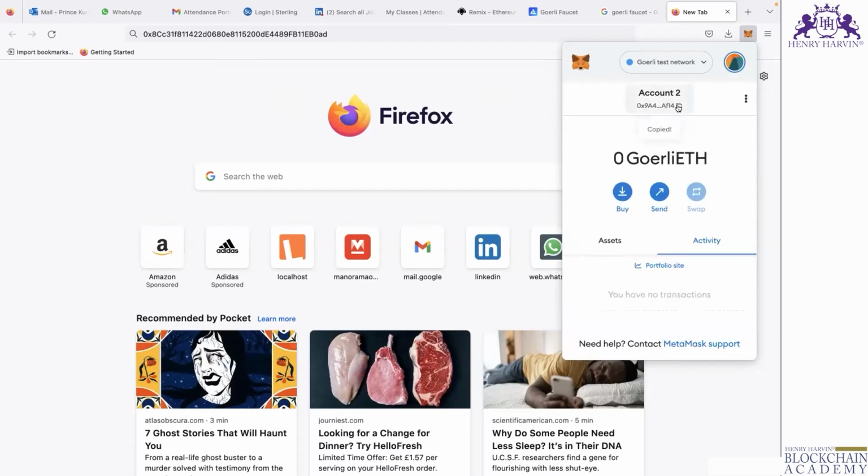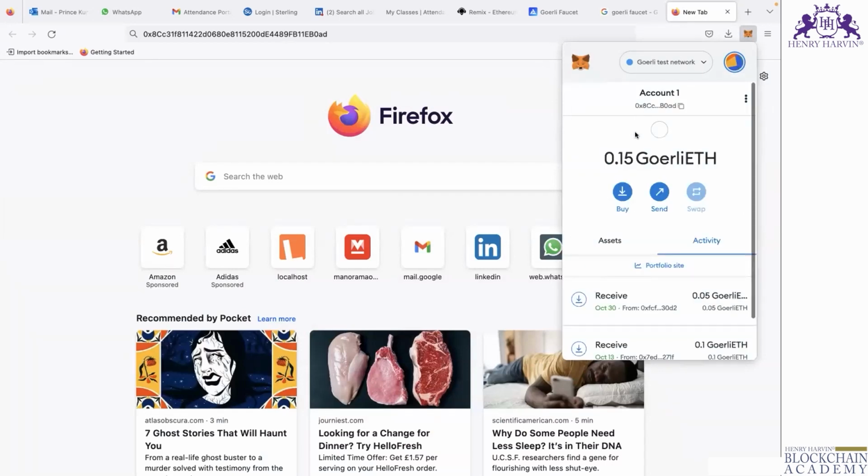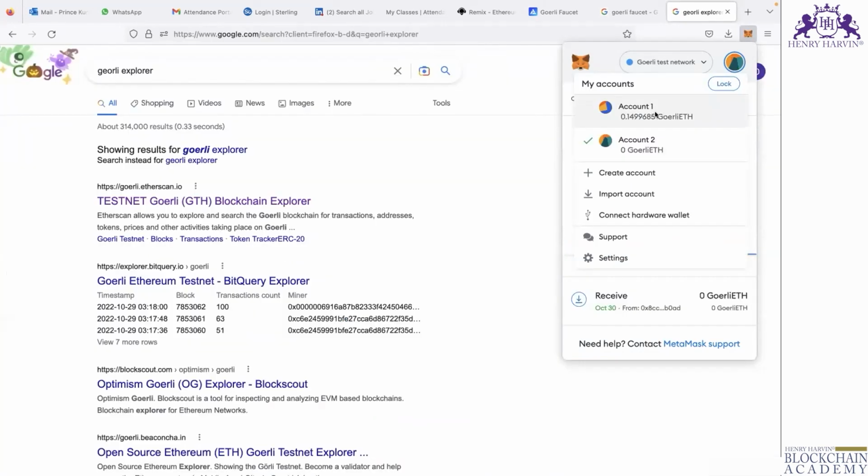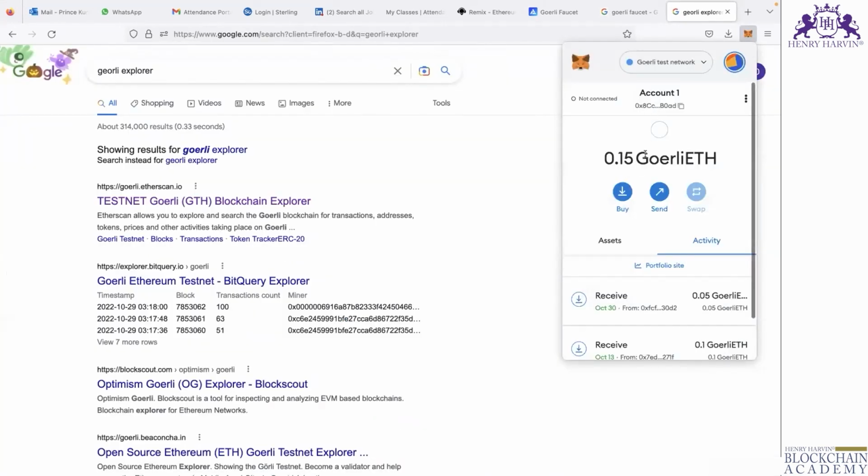So what you need to do is, I am sharing this address with you. You just transfer 0.05 Ethereum to this account. From the account where you have 0.15 Ethereum, transfer to this account. You have transferred. I can see something.